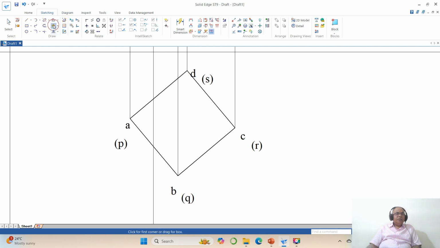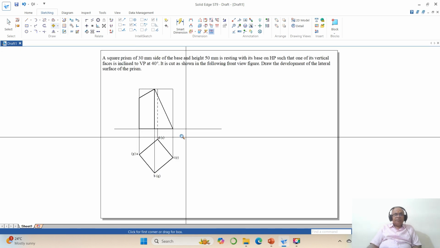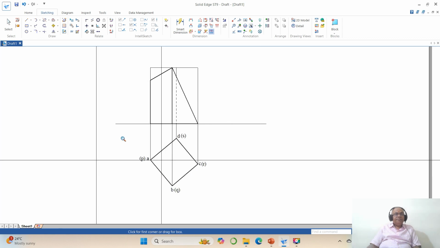Now you go to move, disable copy, and select A, then P, then D, then S. That is the top surface and the bottom surface, which I am doing now. Then you go to C, then R. Once you do that, you go to fit, then come down to this side.